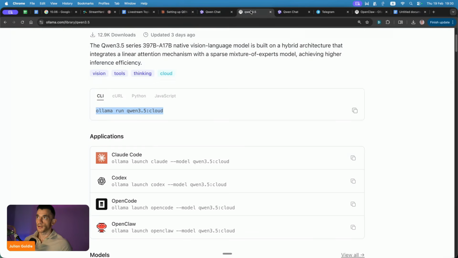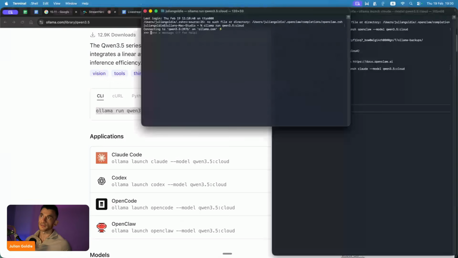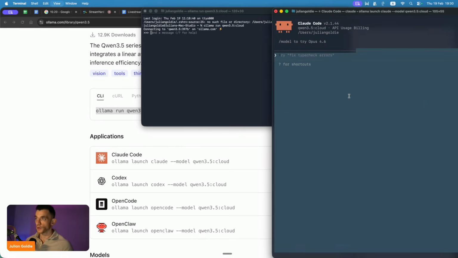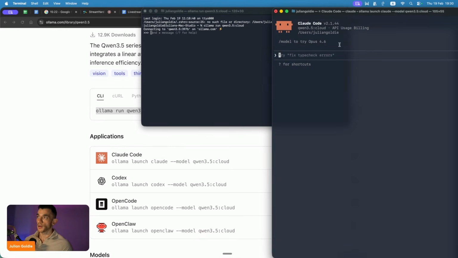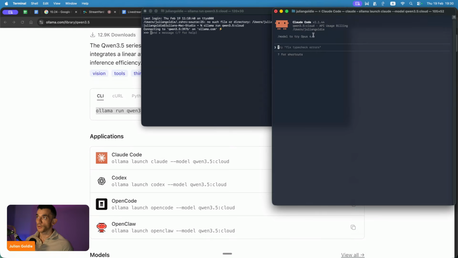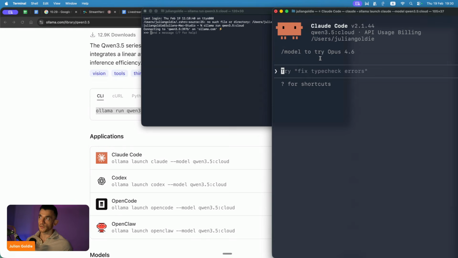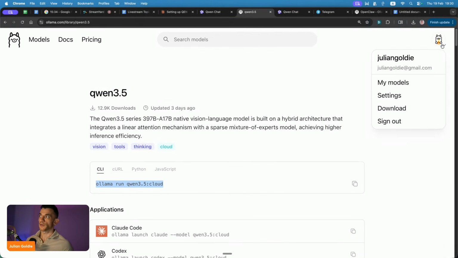And once you've done that, let me show you an example of what it looks like. So once you've done that, you hit enter, and then it says connecting to Qwen 3.5. Boom, we're living the dream, right? And that's how we can run the cloud model. Now, you can see over here on the right-hand side, we actually have Claude Code running with Qwen 3.5 cloud.